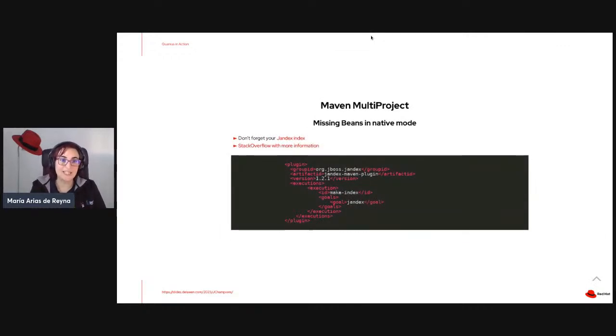How do you fix that? Well, you just add the Jandex index to your Maven pom file, which the only thing it does is list all the beans available in each of the dependencies, so Quarkus doesn't miss or forget any of them when doing the native build. There are more approaches. There are some Stack Overflow threads on what to do when your beans are missing, and so on. You don't need to worry about them. Just add the Jandex index and this fixes it. Why would you need anything else?